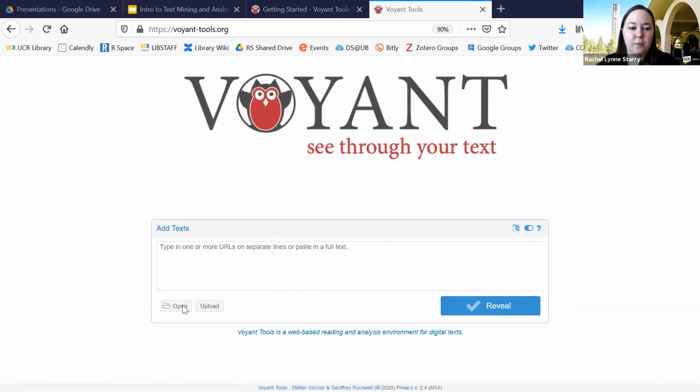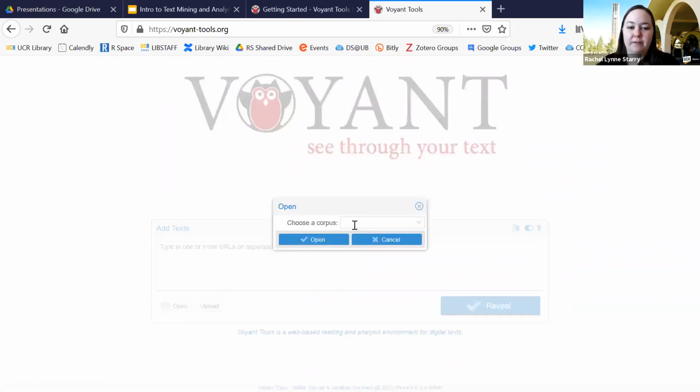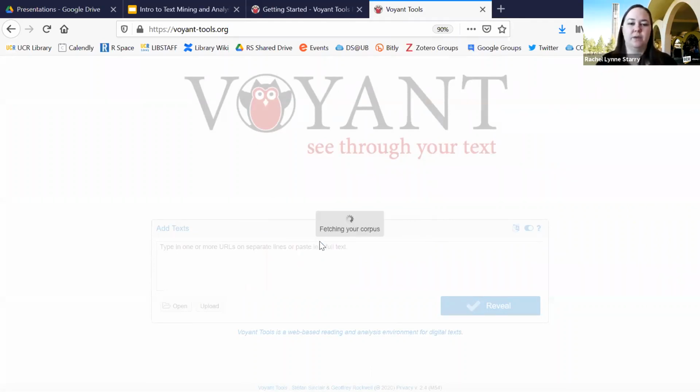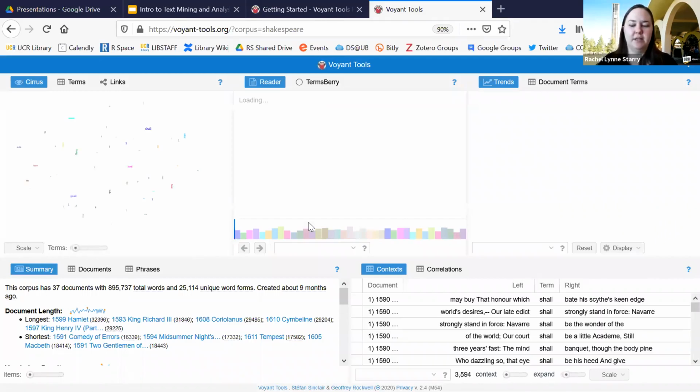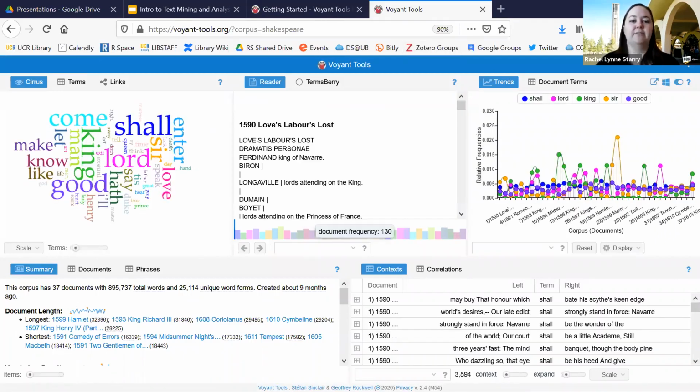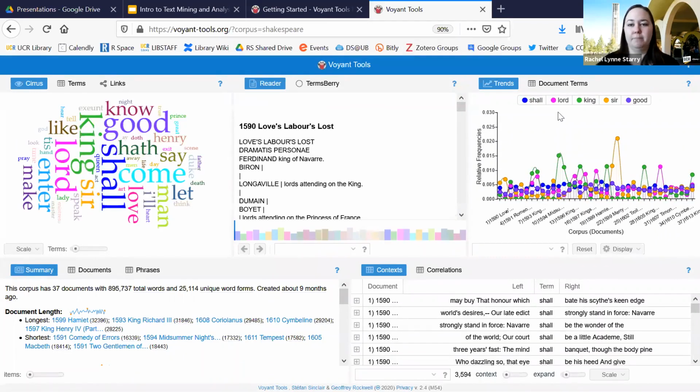So I'm just going to open up one of their sample corpora. I'm going to open up their Shakespeare's Plays corpus, but you can bring in a body of text from a variety of different sources, and I'll show you later. You can upload a batch of different text files. You can pull things in from a website. There's a variety of ways to get stuff into Voyant.